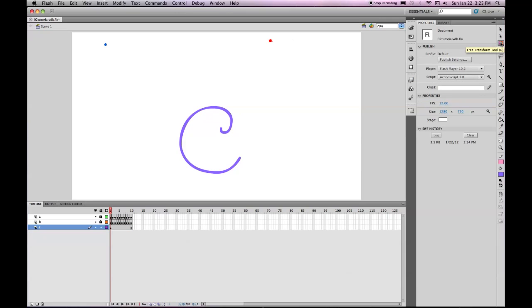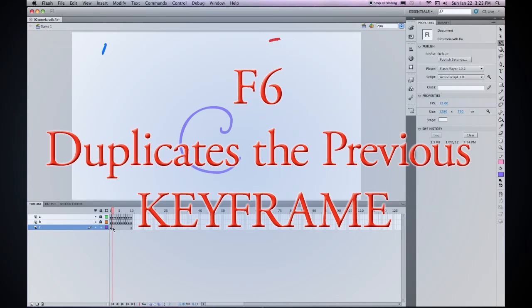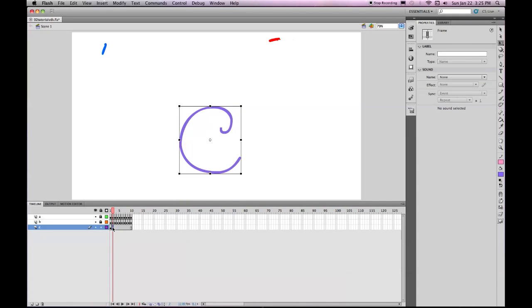What are we going to do now? We're going to do manual transform. So we want to get the free transform tool. And that's up here in the toolbox. Free transform tool. It's also a Q. Now, if you press F6, click on it. Now, the first one looks like this.